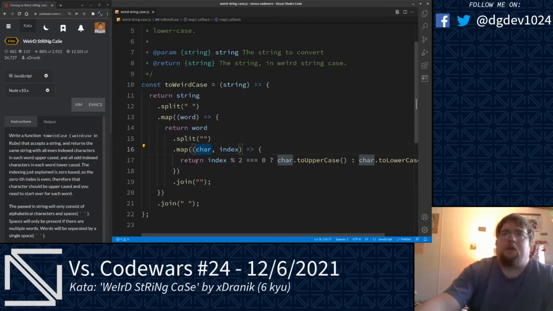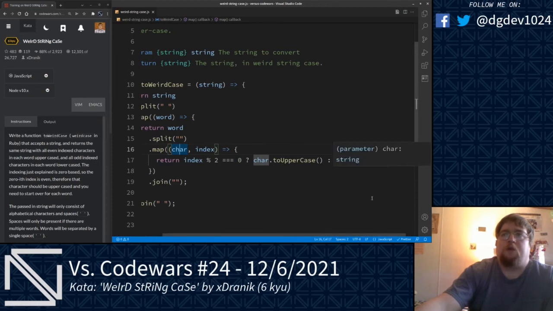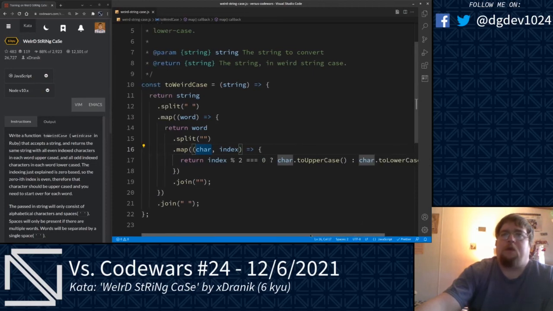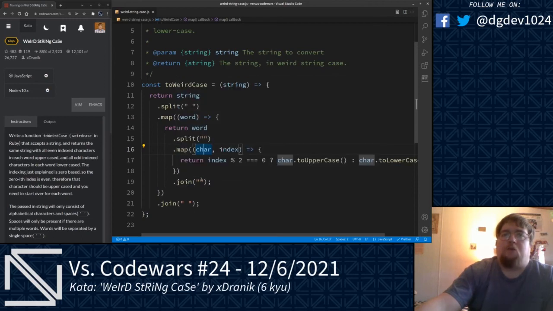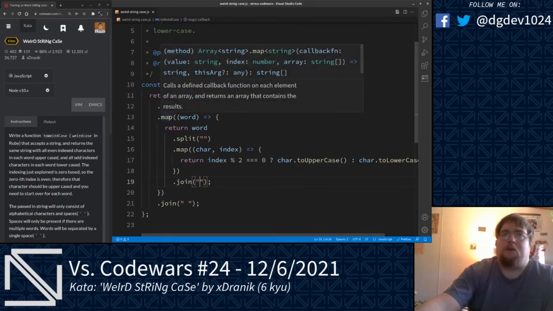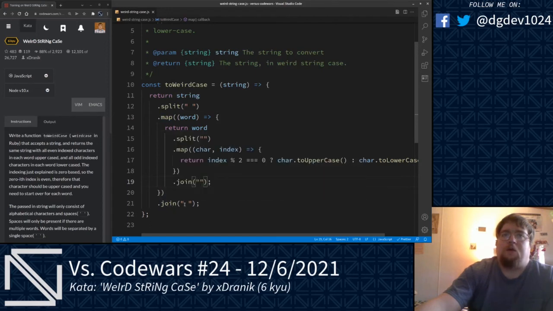Now, we check to see if the index is divisible by 2, if it's even. And if it is, we return that character converted to uppercase. Otherwise, we return the character converted to lowercase. We then take that resulting array of characters and join that back together with a blank string separator. Now, we take the resulting words array produced by the map method up here, and we join that together with a space separator right here.